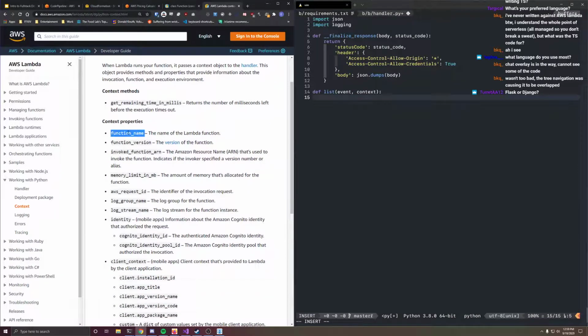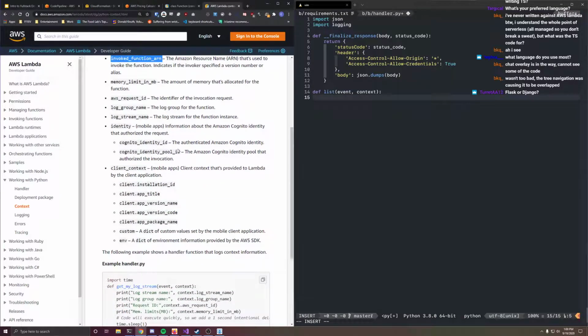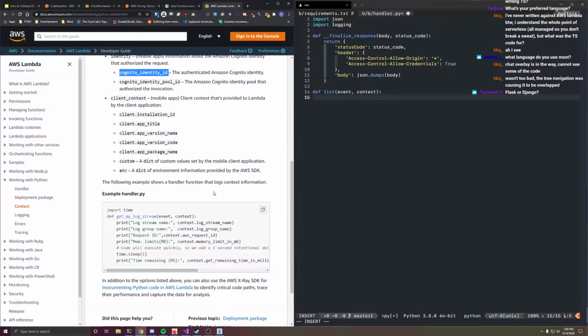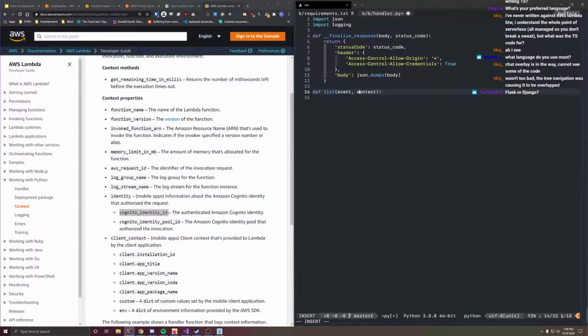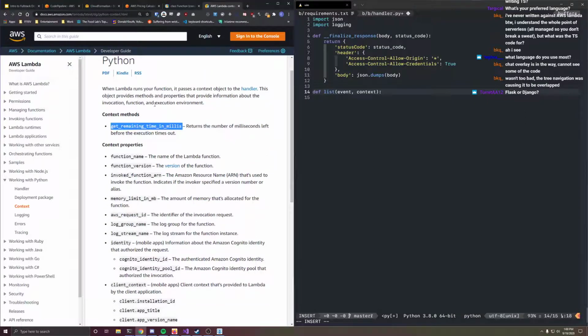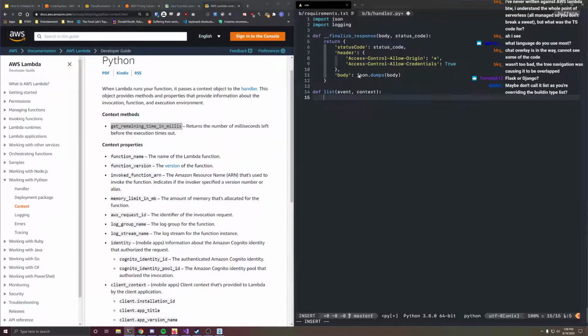It has things like, what is the name of my function? What is the ARN of my function? Things like that. Like identity, we're not using Cognito, so I don't care. You don't really need to use it. Get remaining time in milliseconds. Well, that's a little important, but again, doesn't really matter because you generally don't care. Event, however, is important. Event is the request that is sent into your Lambda function.